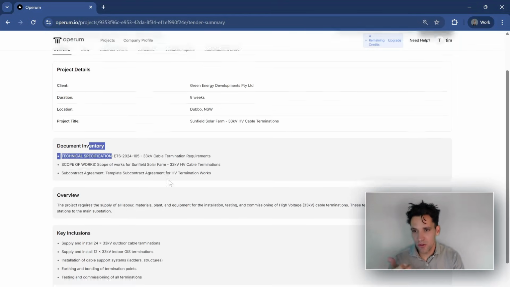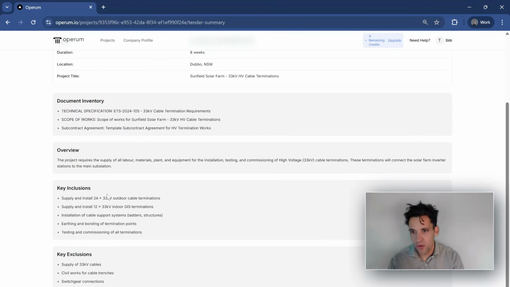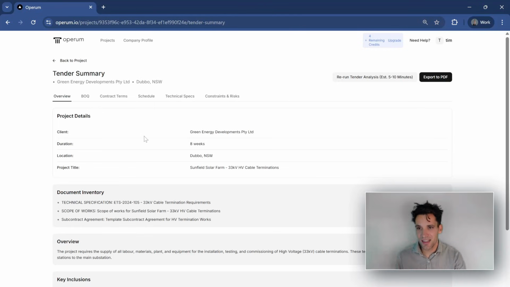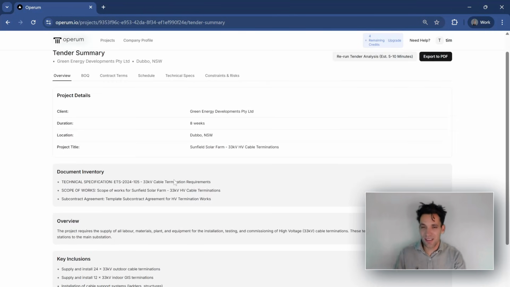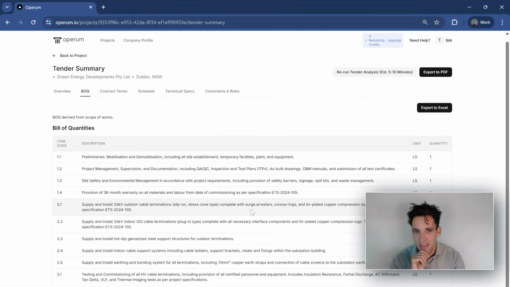So inventory, the document we've uploaded, an overview of the scope, the key inclusions of scope, so supply and install 24, 33 kV outdoor terminations, earthing and bonding of terminations, and key exclusions like the supply of cables, civil works, switchgear, and SCADA connections. Now, this was a very basic tender. It was only a couple of pages, but obviously when you have bigger tenders that take more time to process, it's going to be useful just to get the key information.